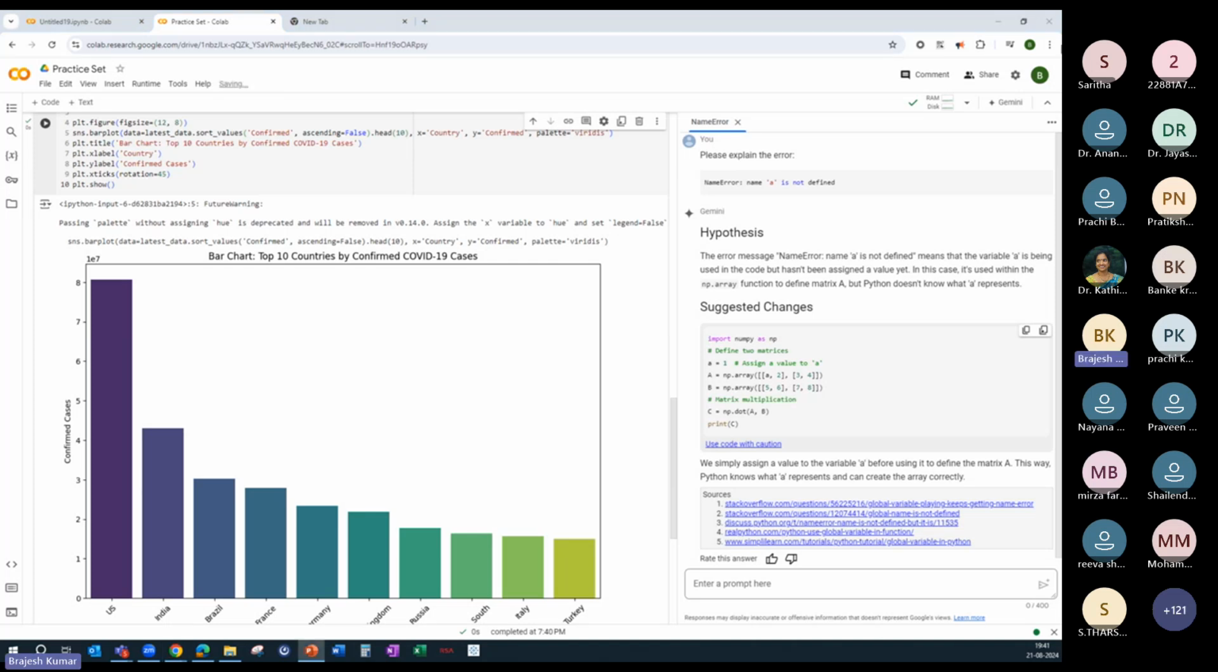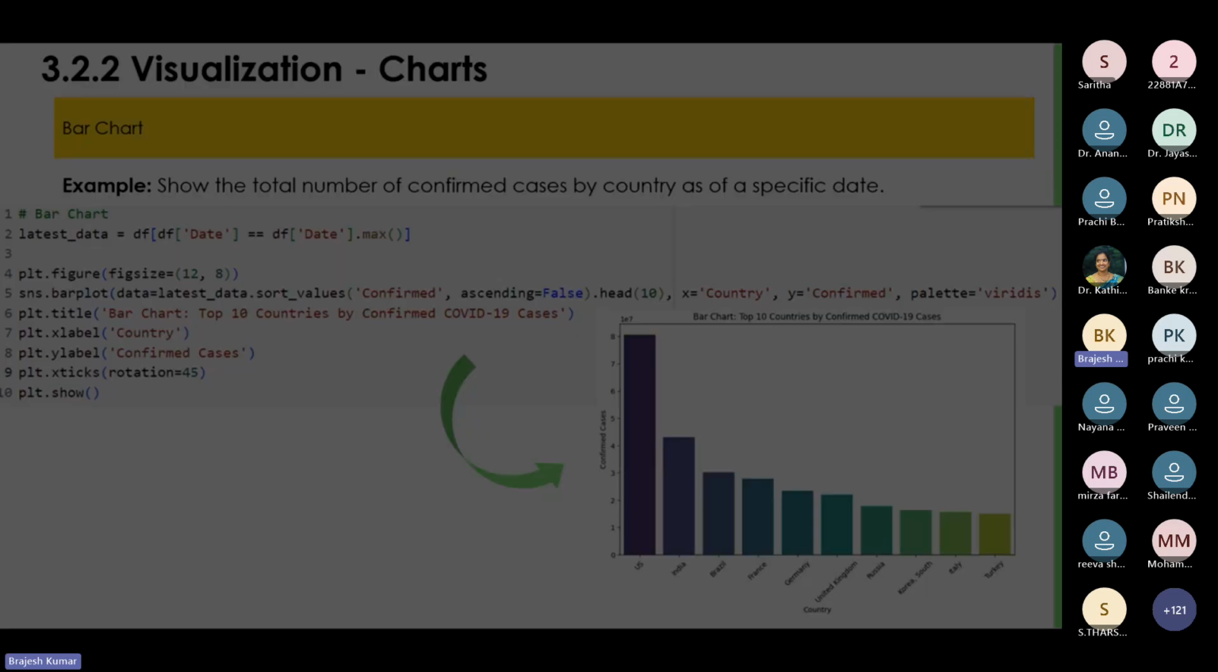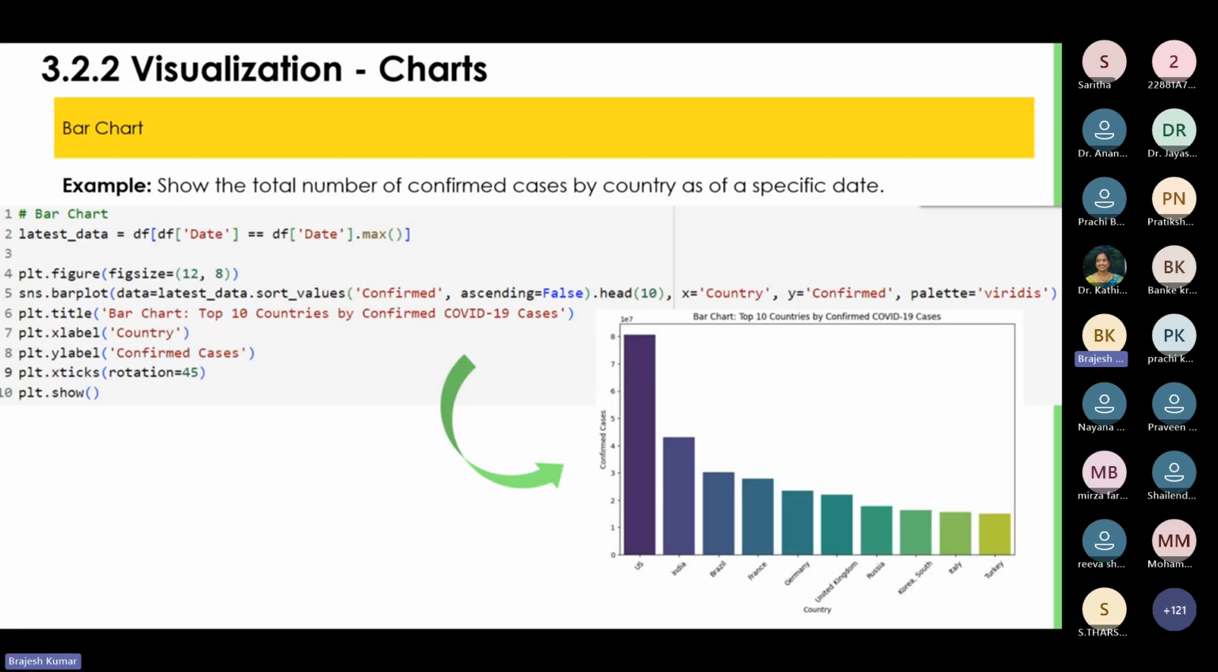So visualization is important. I can't explain to everyone how the data looks, but with the graph I can easily show them what is happening there. It shows the total number of confirmed cases by country on a specific date. And this bar chart is ideal if we want to compare discrete categories or groups. For example, comparing the number of incidents across different regions, it provides a clear comparison between different groups, making it easy to see which category stands out.